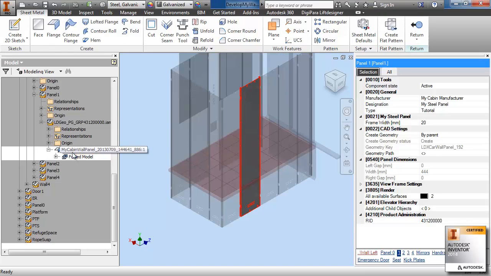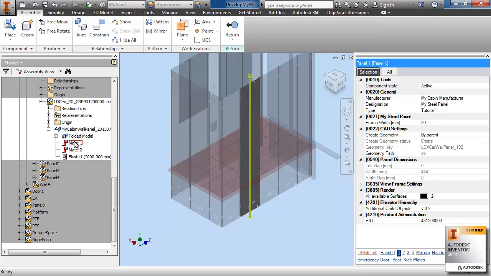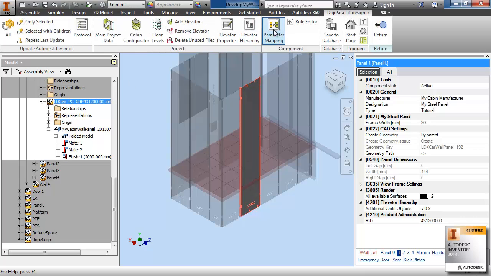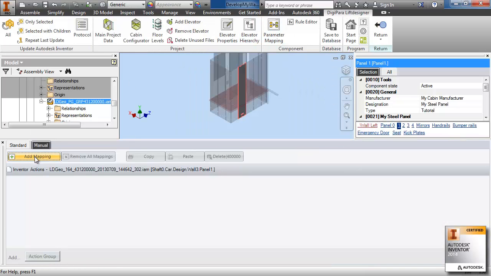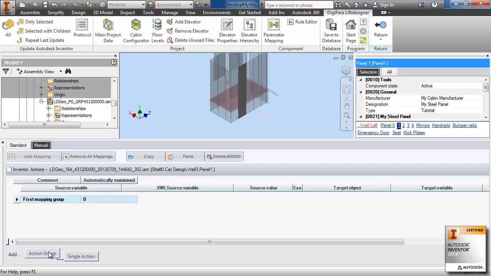And let's go into cabin wall panel. Okay, for this geo object, I also need a mapping. So I add a parameter mapping here. Add mapping.